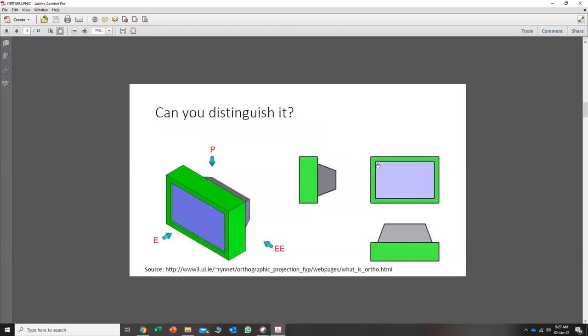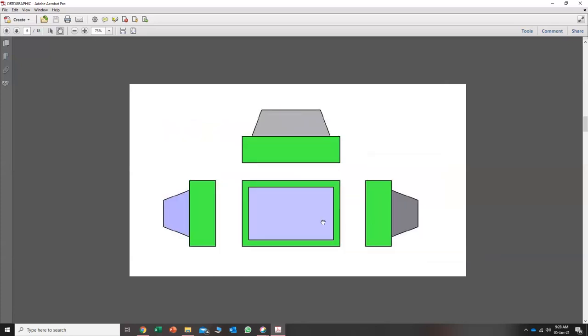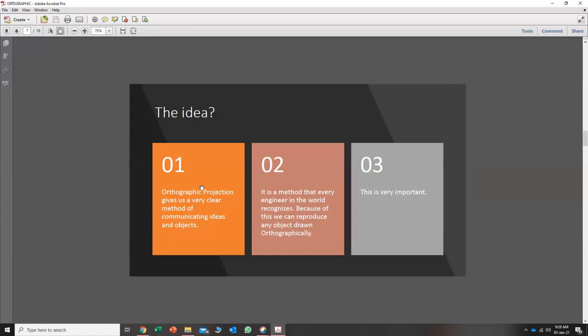And the E, the front view of the television. So we are looking at this front view. We could not see what is inside or behind this television screen, right? Actually, we can see it from the top and the side view. Okay, so this is the front view. This is the top view, plan view. This is also the elevation view or side view, from the right hand side, and for the left hand side is from the left. Okay, now the idea, orthographic projection gives us a very clear method of communicating ideas and objects.